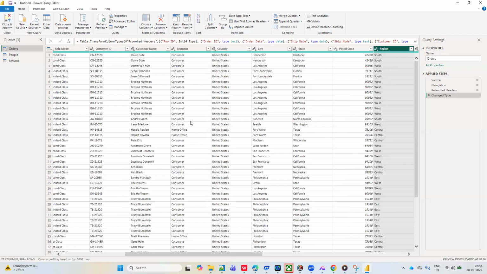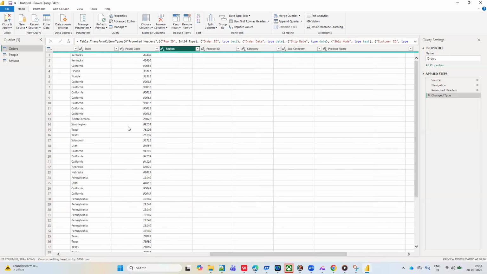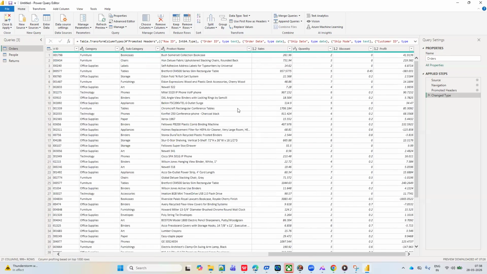But it's okay if you have only a few columns, like 10 to 15 columns. Then you can search from the choose columns and see where the region column is. But in real time, you'll be working on bigger data where you have lakhs of rows. In that context, finding a specific column becomes difficult. So how can you handle this situation?